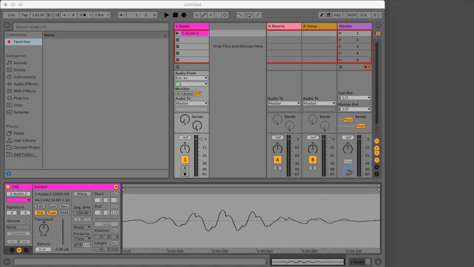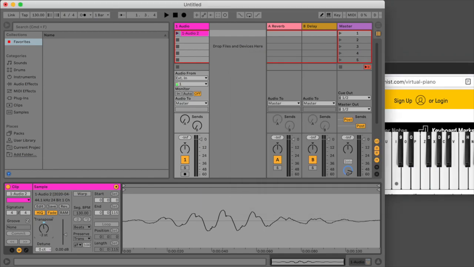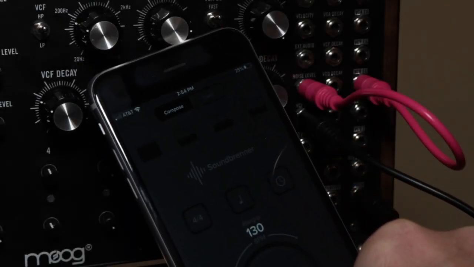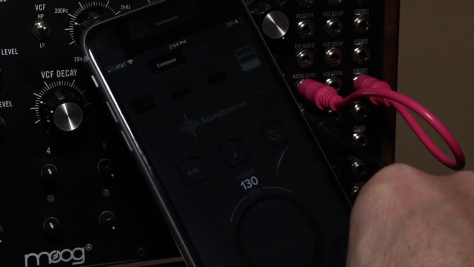Some sounds, especially the kick drums, ended up with a discernible note, so I used an online piano to make sure everything was tuned to F. I also made some loops, and I used an app on my phone to make sure those loops were set to 130 beats per minute.